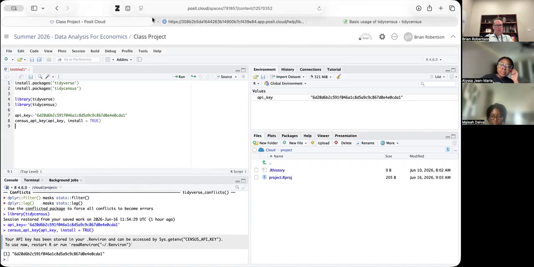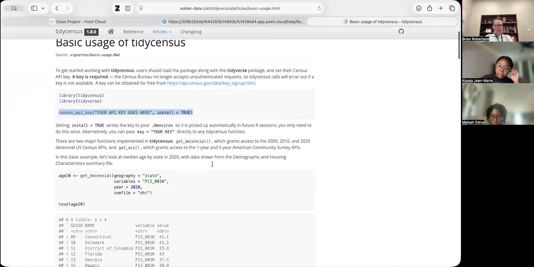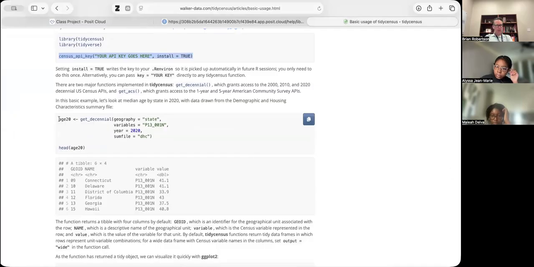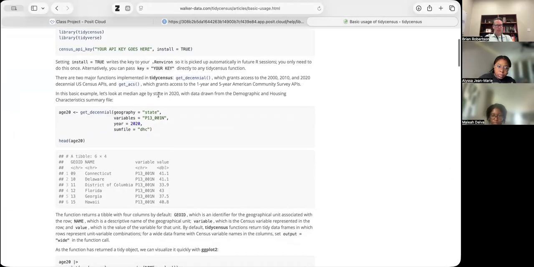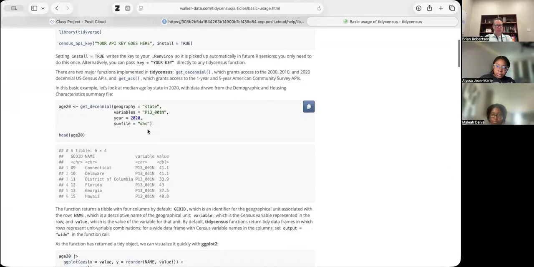So let's see what we can do. Let's try to run this code, for example. In this basic example, let's look at median age by state in 2020 with data drawn from the demographic and housing characteristics summary file. get_decennial is the function they're going to call, with geography, state, variables, year, and then some file.